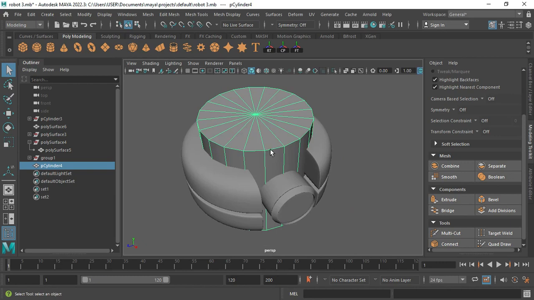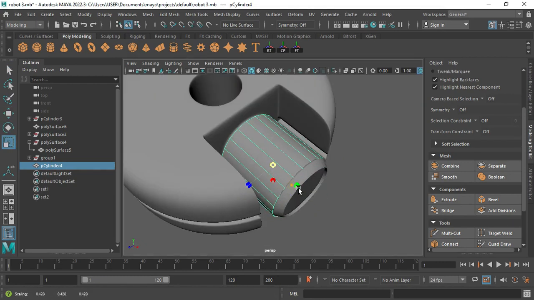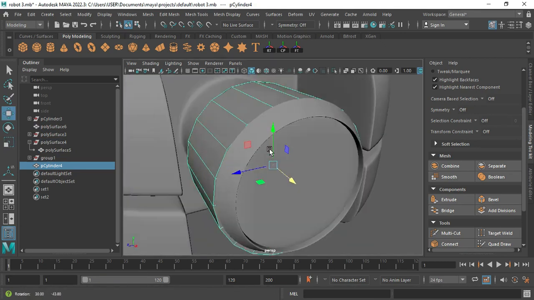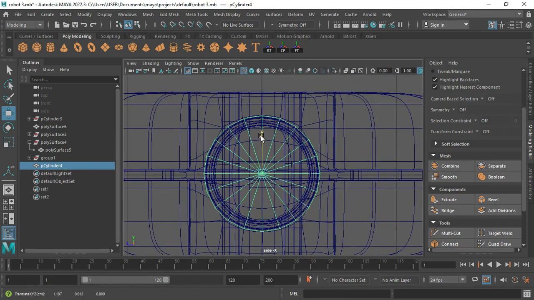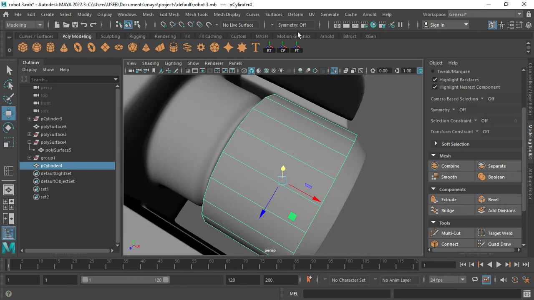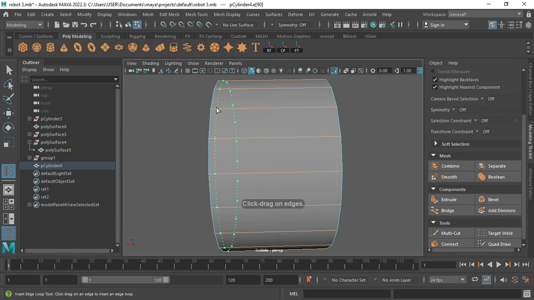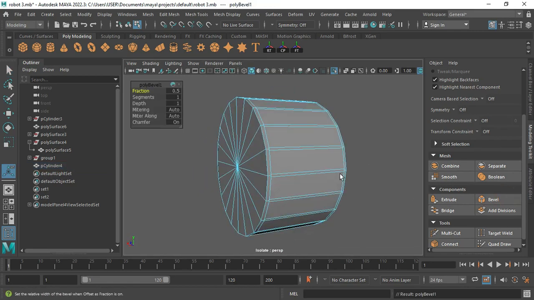Add a cylinder and scale it down like this. Press Ctrl 1 to hide the other object. Inset some edge loops here. Switch to edge mode and select these edges and then bevel.